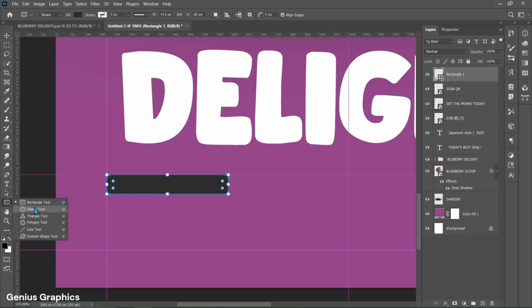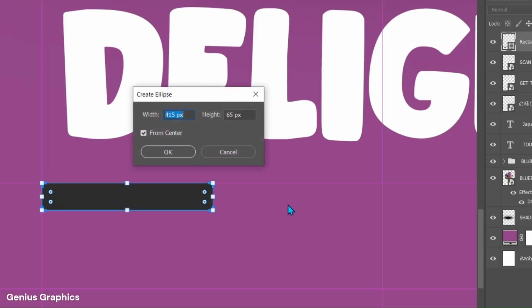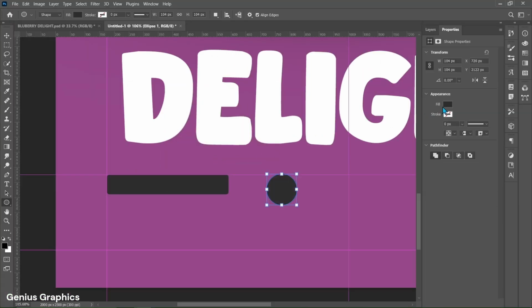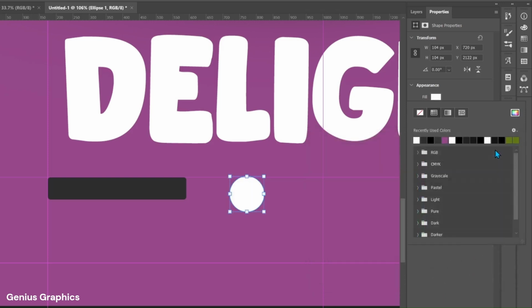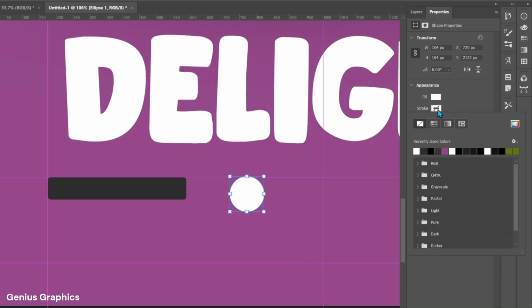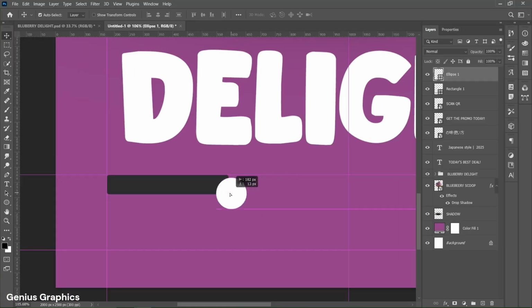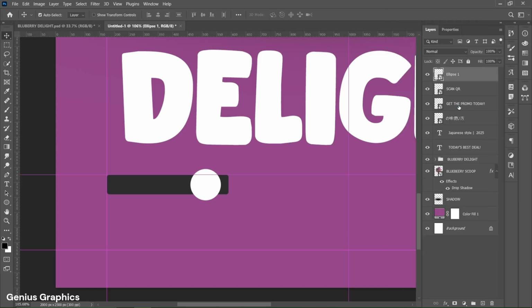Then select Ellipse tool. Left-click to insert its width and height. From Properties, change fill to white. And keep stroke to none. Place the ellipse shape accordingly. Select both the shapes and convert to Smart Object. Name it as Shapes.